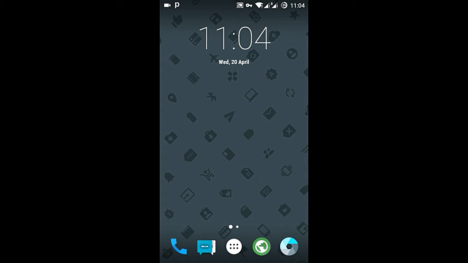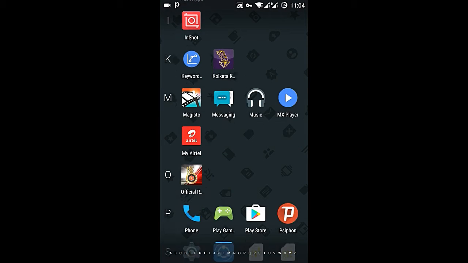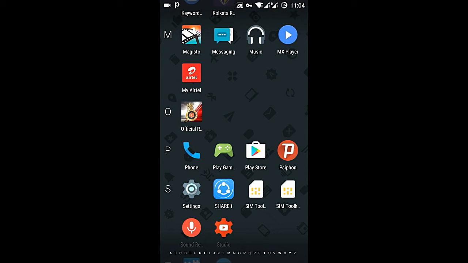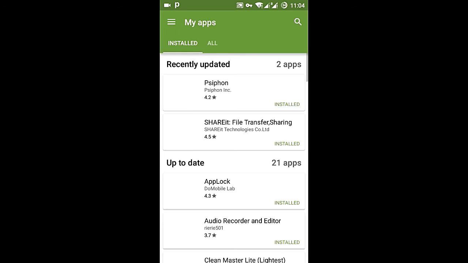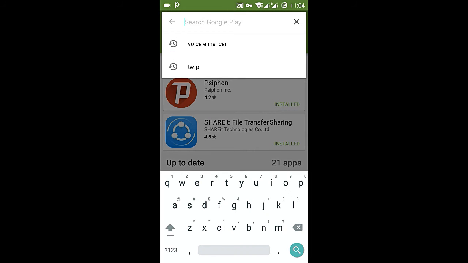So let's go. First, tap on the icon so you can go to the menu bar. Then scroll down and find the Play Store and tap on it. Now, on opening the Play Store, go to the search bar, and search for an app called Greenify.